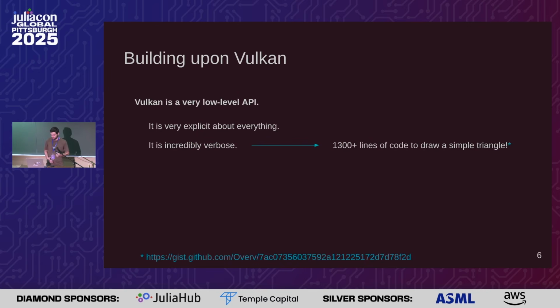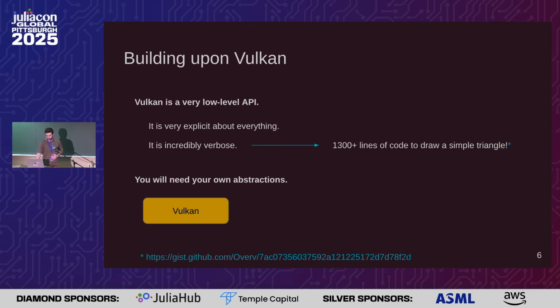So as I mentioned, Vulkan is very low level, very explicit, very verbose. One disadvantage of this is that you will not want to just perform a series of calls to the Vulkan API to get your work done. What you want to have are abstractions. Notably, it takes a lot of lines to render just a simple hello triangle, which is more than 1,000 lines in Vulkan. In OpenGL, it would be much easier.